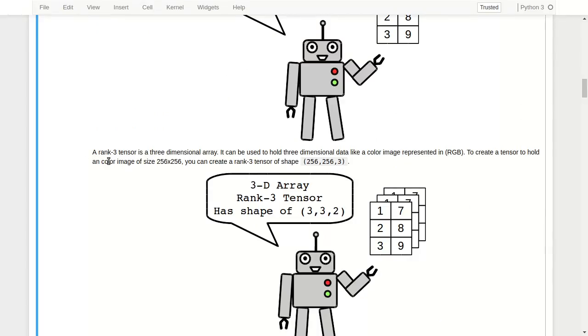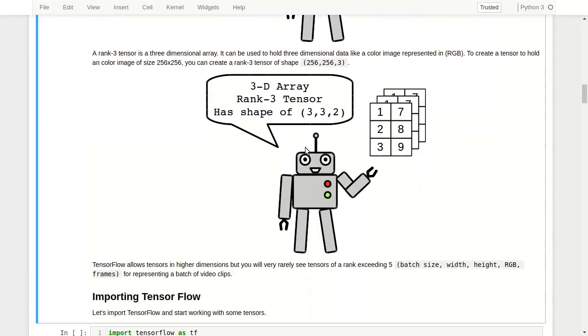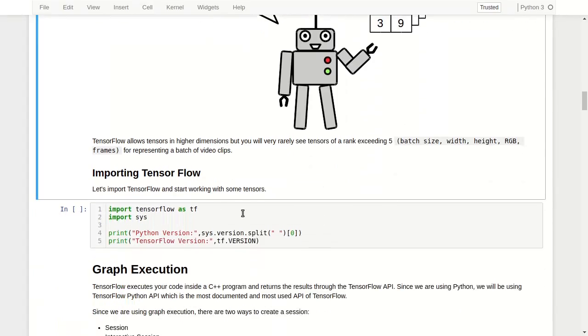Rank 3 tensors are three-dimensional tensors, three-dimensional arrays. They are of rank 3. You can usually use three-dimensional tensors to represent images. So an image which is 256 by 256 pixels, and it has RGB channels, will be 256 by 256 by 3. That will be the shape that you use for that tensor.